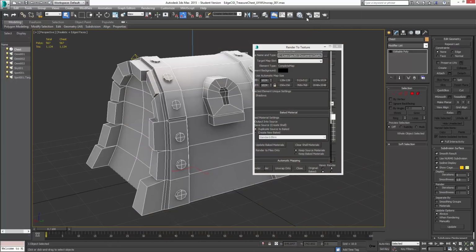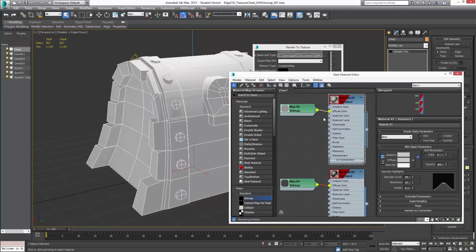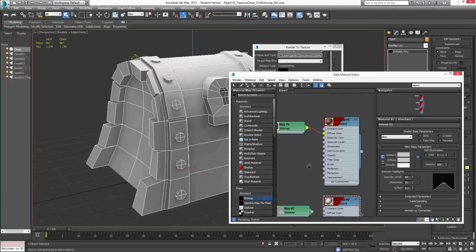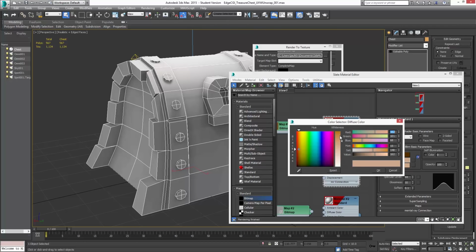So the final part is, I'm going to disconnect these textures. I'm going to do another render to texture. The reason I'm doing this is so that I can set up colors here that are basically going to be used for selection purposes as I get into Photoshop.